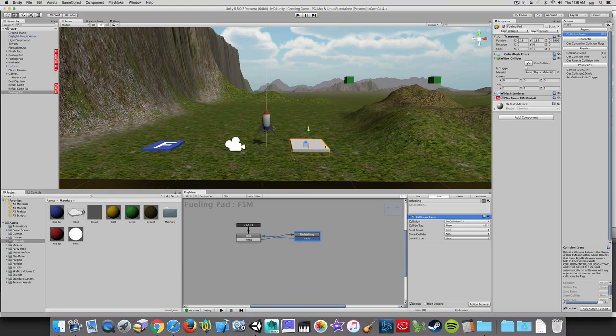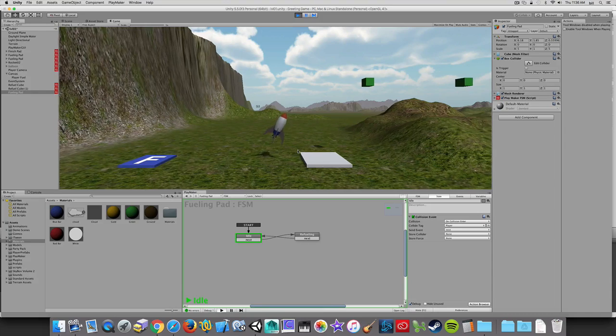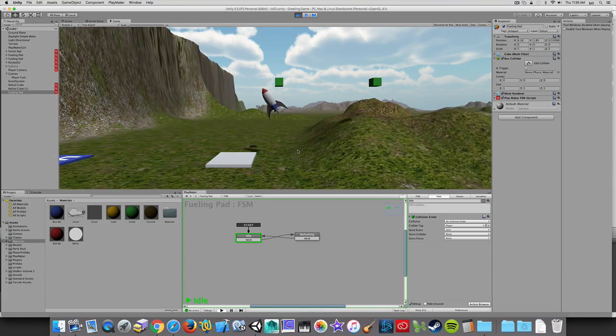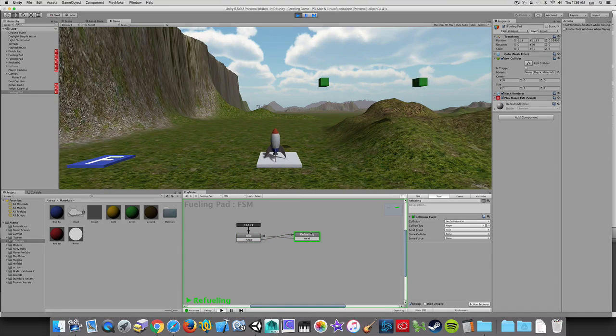And so if I set this up correctly, we should have a simple mechanic that when we land on that landing pad, if I can land on it, we're either refueling or we're not. We're idle. Okay, we're refueling or we're not.